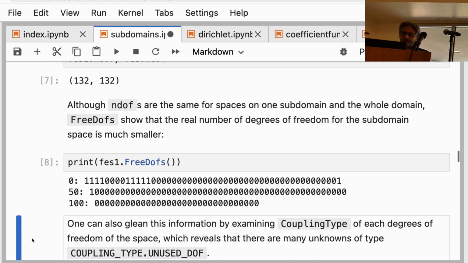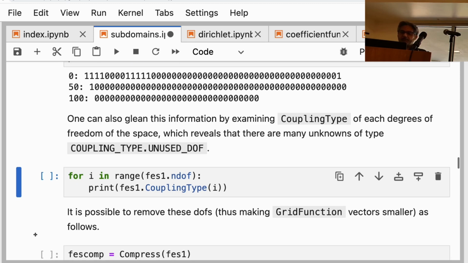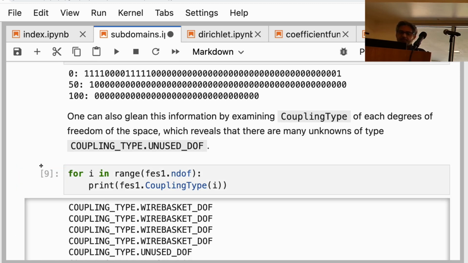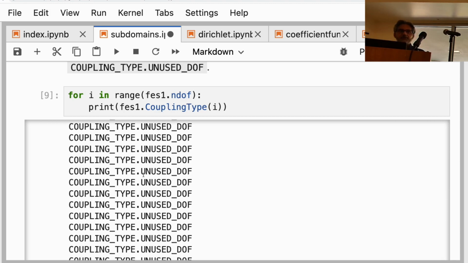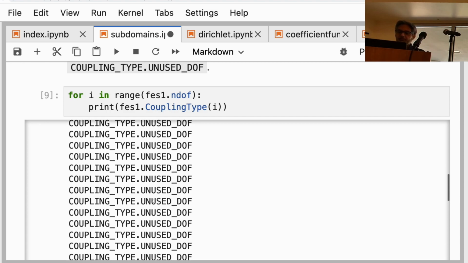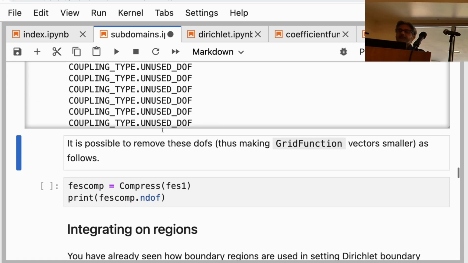Okay, and you can also understand the same information by printing out the coupling type. You see the wire basket degrees of freedom we saw before. You see something new called unused degrees of freedom, and that's it, unused degrees of freedom. Unused degrees of freedom are the degrees of freedom that are falling outside the inner region. And it's possible to remove these degrees.